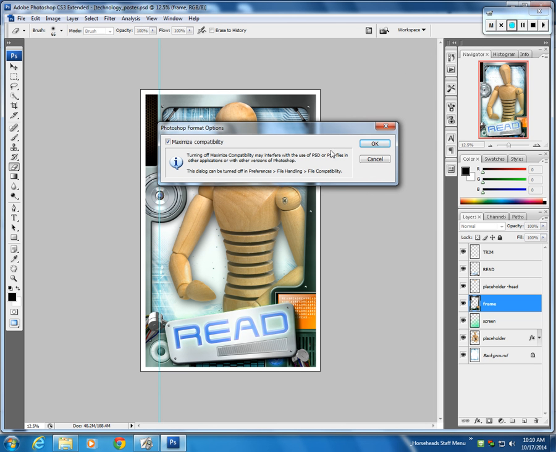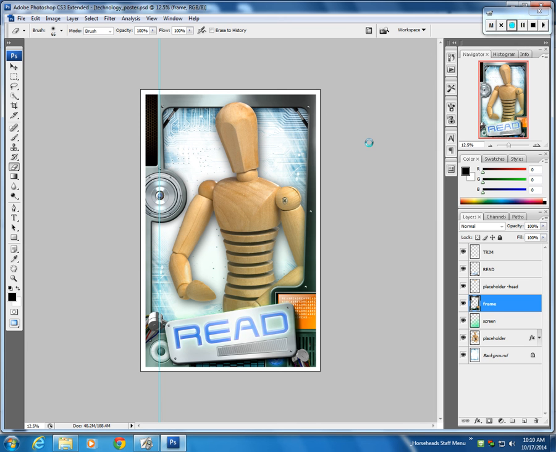And this will pop up, and you can just click OK. And voila! That's two different ways you can save your Read Poster template to your H drive.